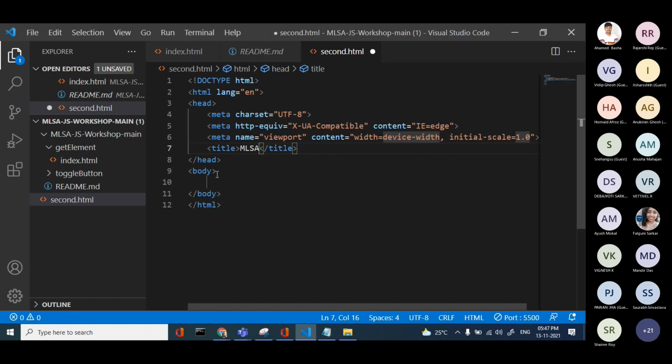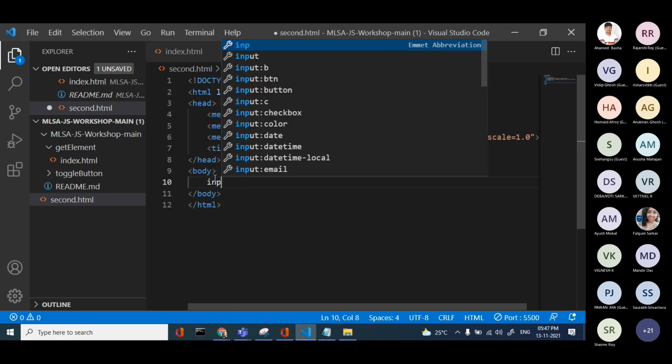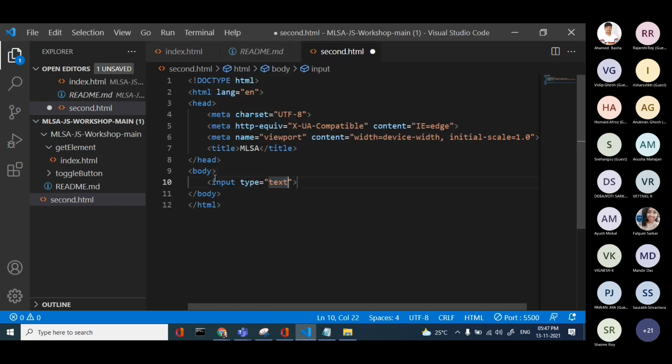So I'll just write a basic HTML code. So this will be very basic. Like if you know HTML, you will understand what I'm doing. But even if you don't know HTML, don't worry. I will also make you understand the HTML part of the code.